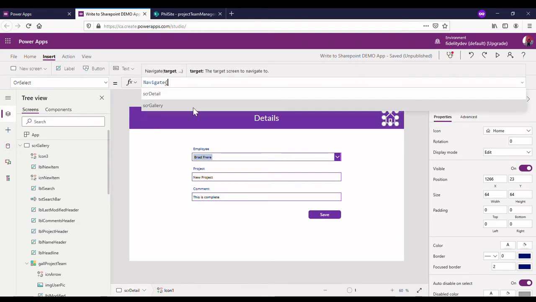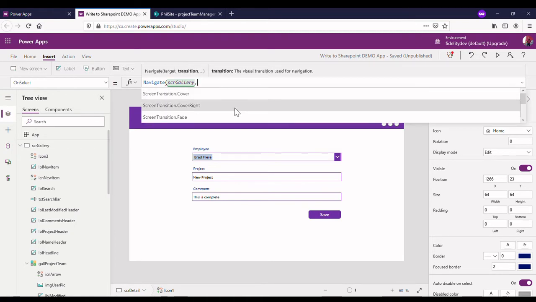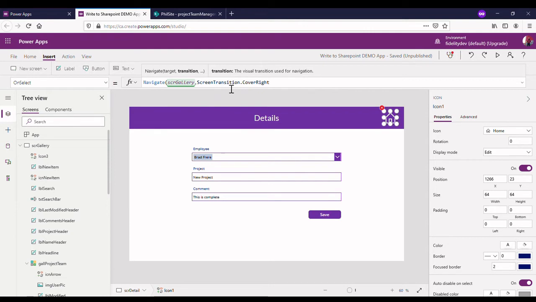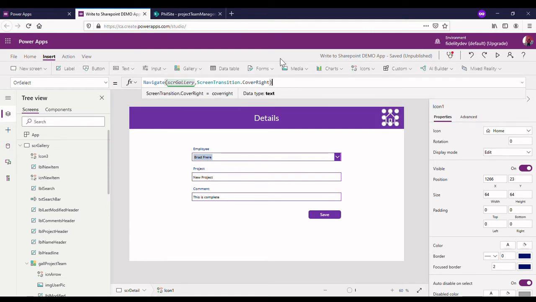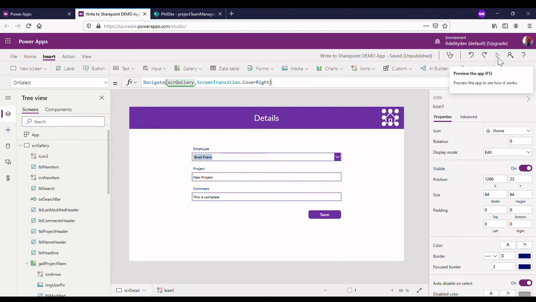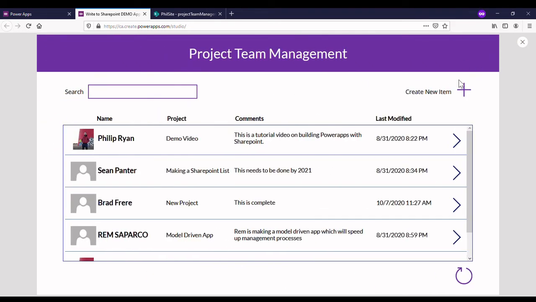And we're going to go back to our gallery screen. And I might actually make this a cover, because it's kind of like my screen transition cover. So it kind of goes backwards to the home screen. So now I actually can demo my app and I can move freely through it. So I'm able to click that home button and return here.